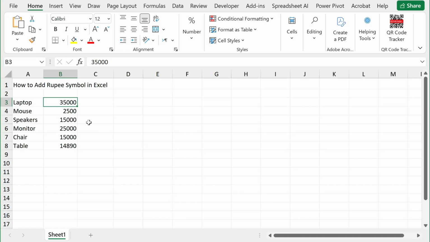Hi everyone, in this video I will guide you how you can add rupee symbol in Excel. If you want Excel to treat the entry as a number so you can still add, subtract or run formula on it, for this you need to use the currency formatting.